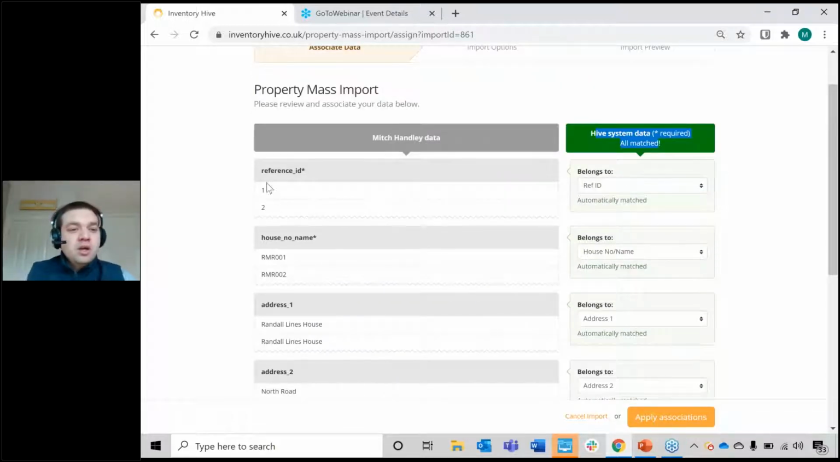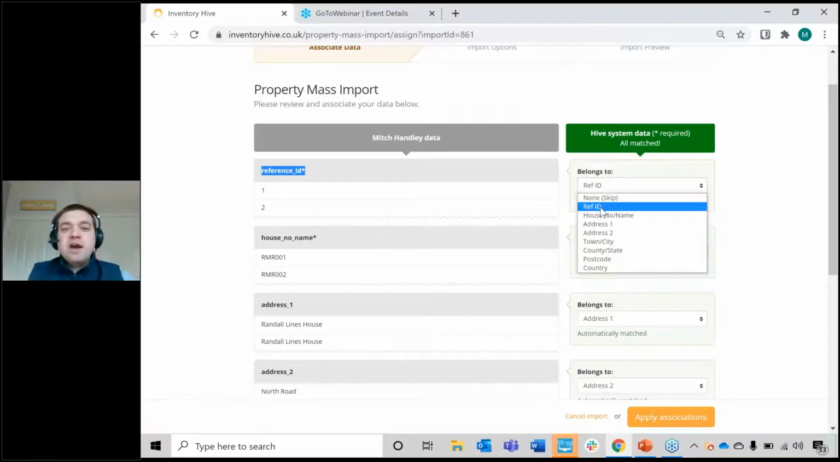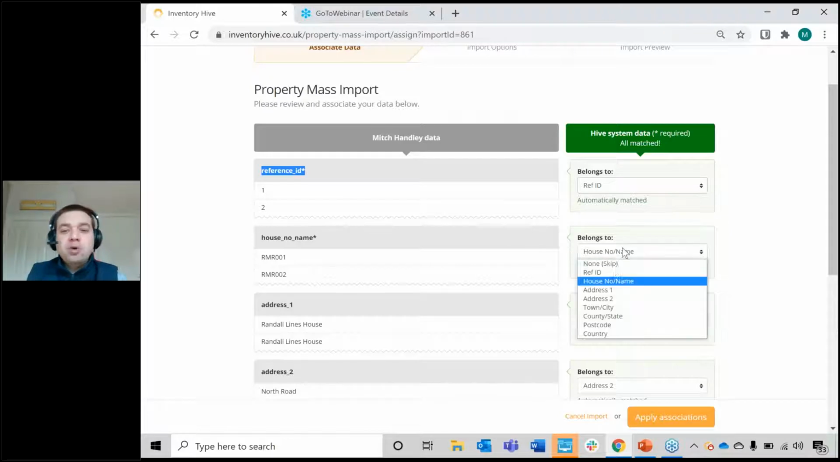So you've got the reference ID column here. Again, that is correct, so that's matched up with reference ID. You've got your house name or number. Again, that's correct, already matched up for you.